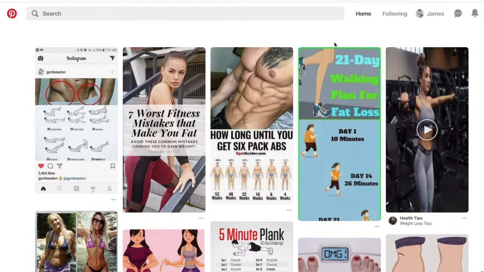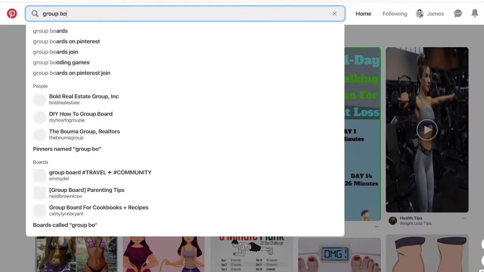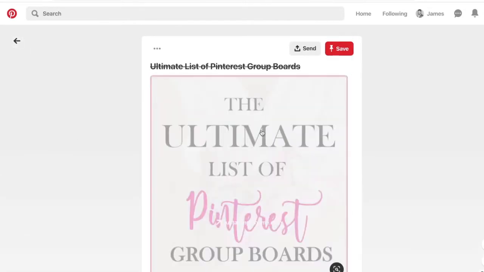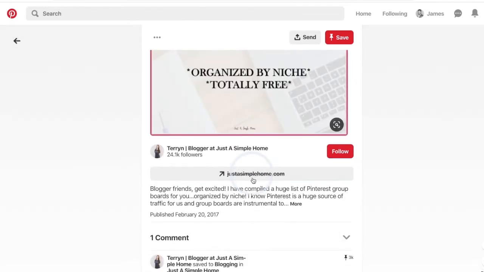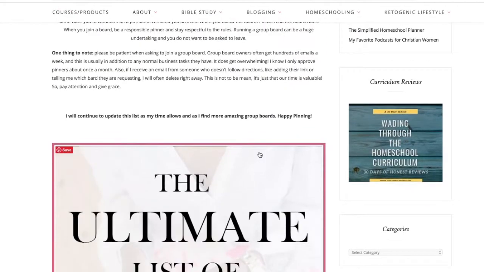And then what I would suggest is looking for what's called group boards. I come in here, sometimes I'll just type in group boards, or I also Google this. And okay, the ultimate list of private Pinterest group boards. And I'll show you what a group board is. So she's probably going to have this on her blog, like a list. Yeah, so ultimate list of Pinterest group boards.